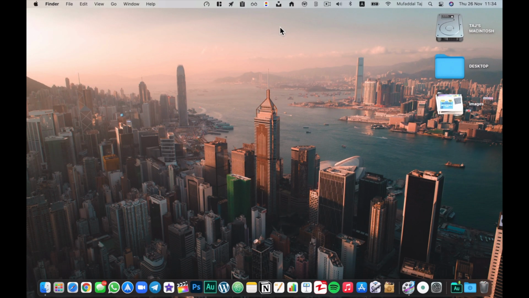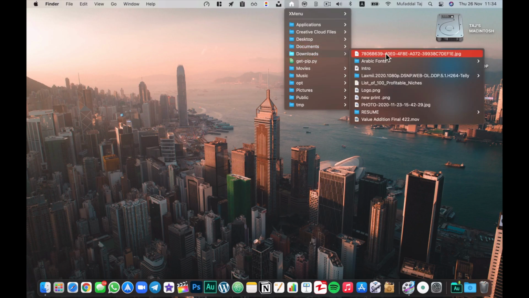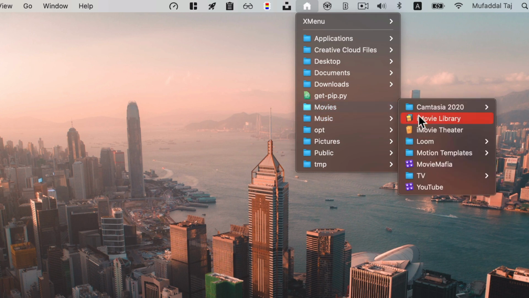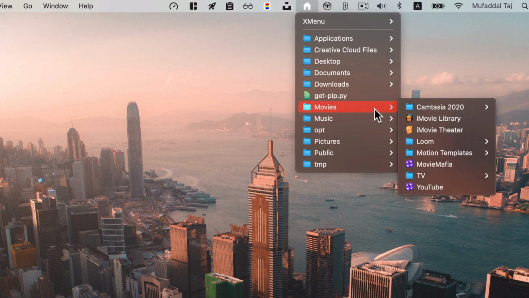The next app we have is known as XMenu, and as the name suggests, it gives you a menu directly on your menu bar, and all the folders you have in Finder, you can access directly from the menu bar. And trust me, this saves a lot of time.